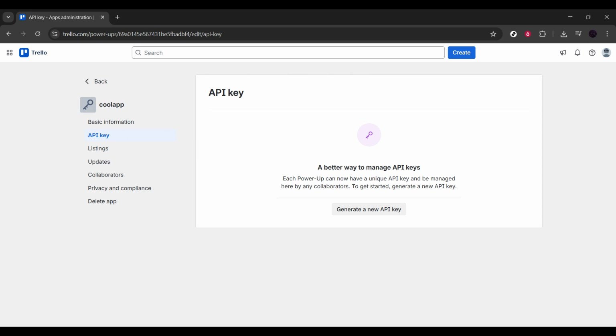Before moving on, carefully review the website and email fields to make sure there are no typos. Incorrect details here can cause issues later, so it's important to double-check everything. Once you're satisfied with the information, click the Create button. Trello will now create your new PowerUp configuration.